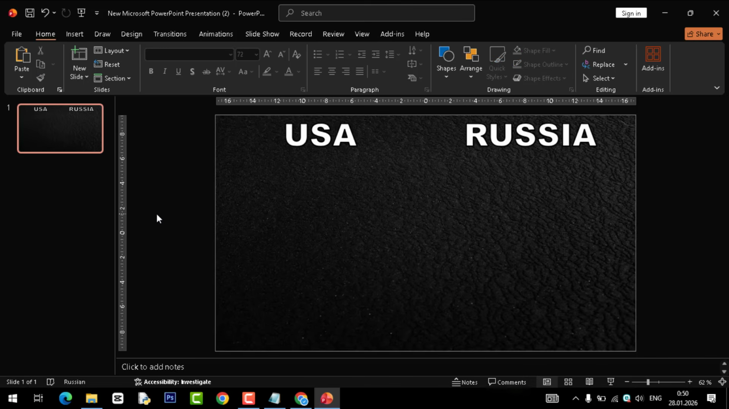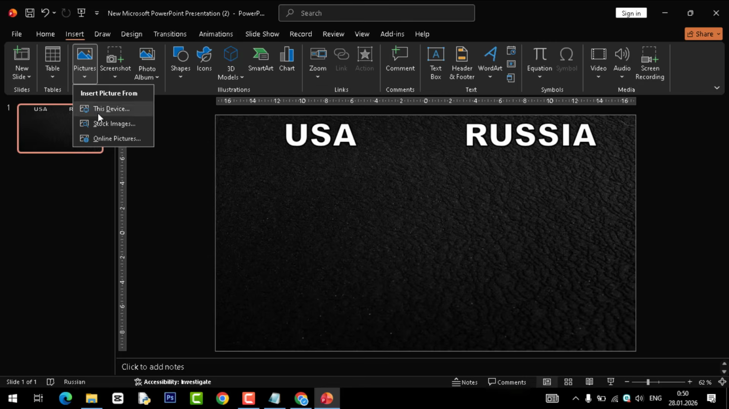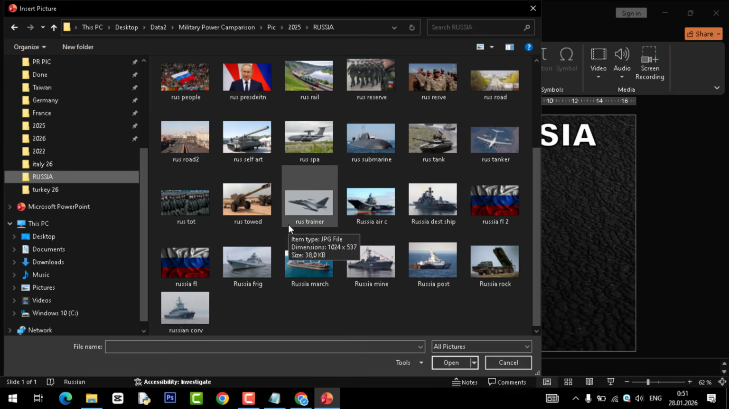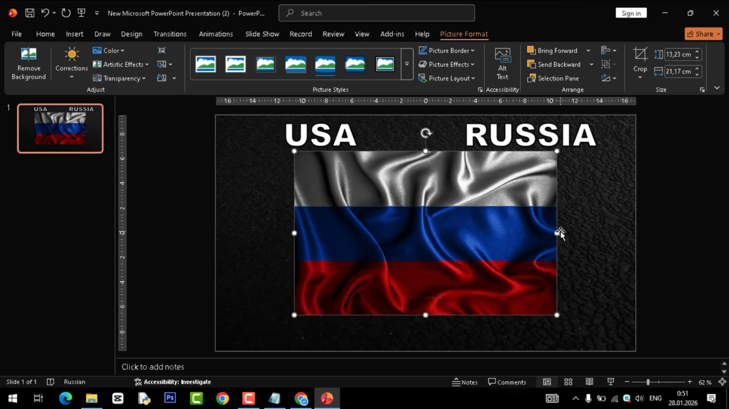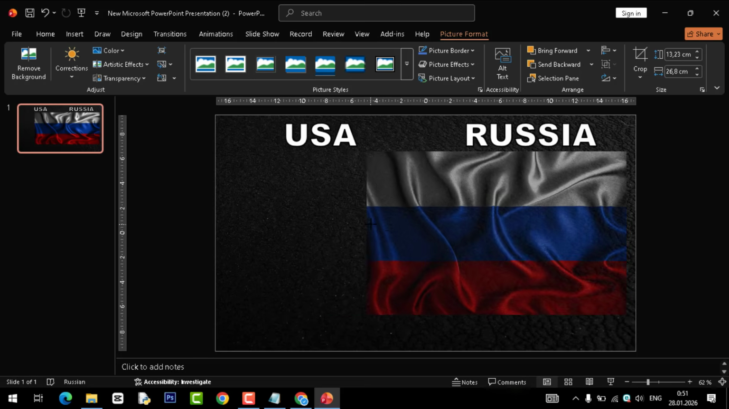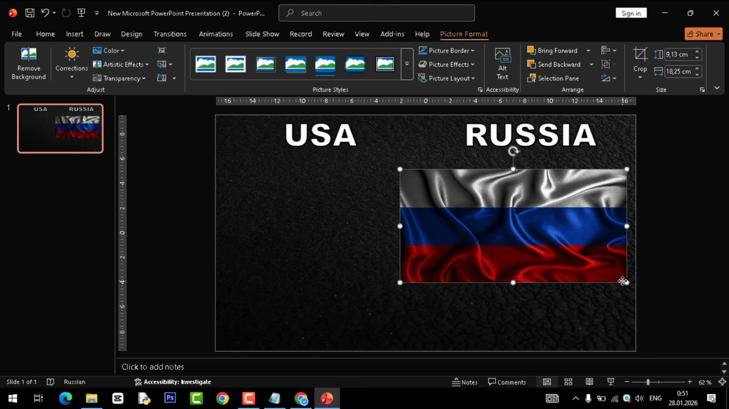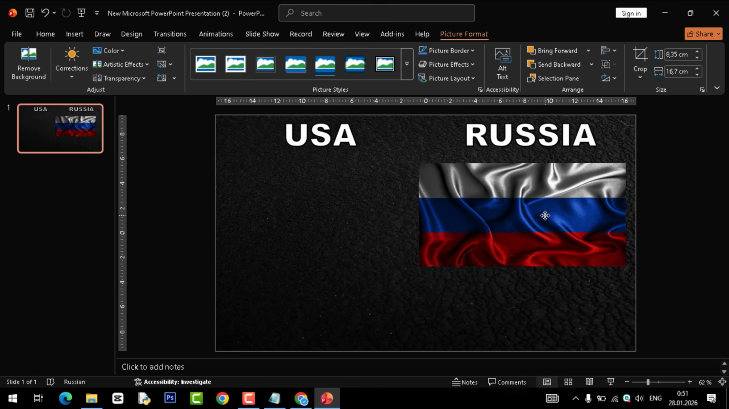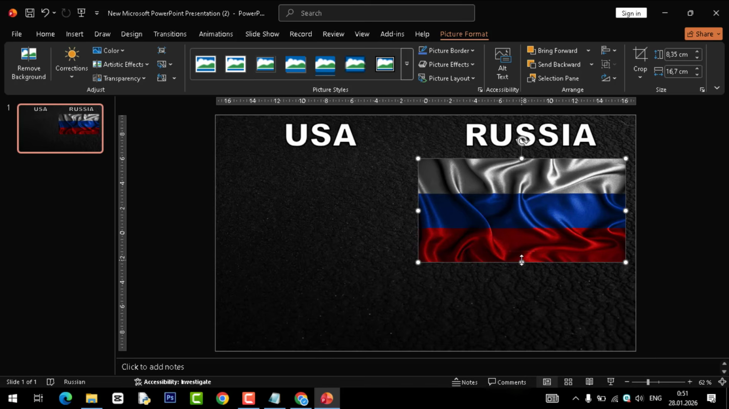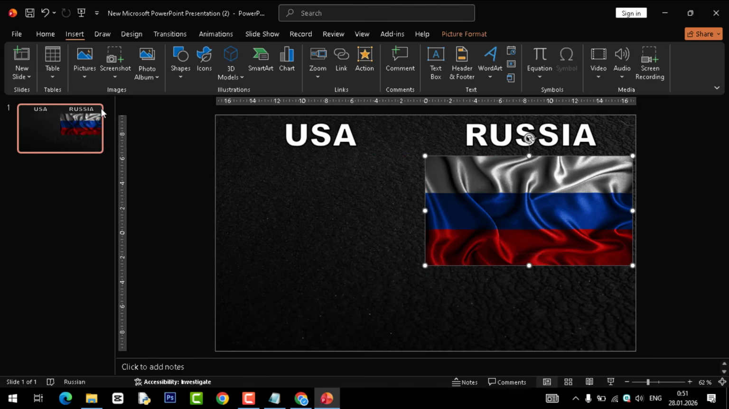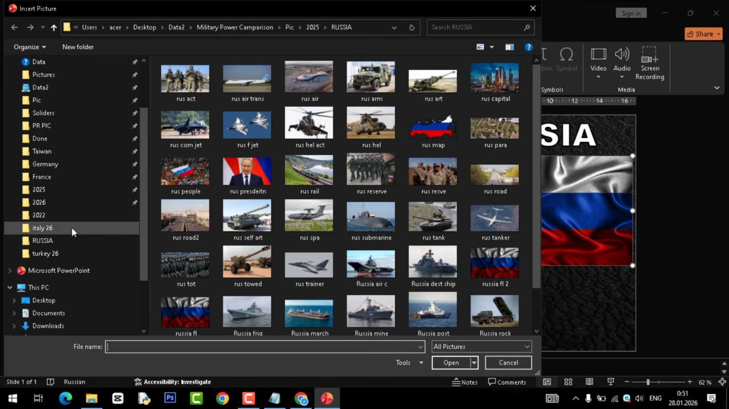And now it is time to insert the flags of both countries, the flag of Russia and the flag of United States. Now go to Insert, select Pictures, this device. So this is the flag of Russia. So this is just for example to understanding the progress of creating a comparison video, not complex.